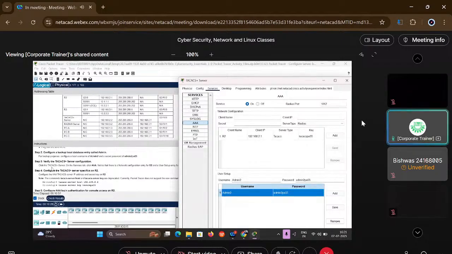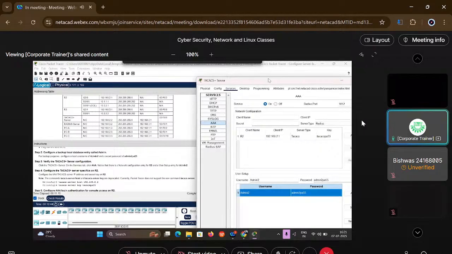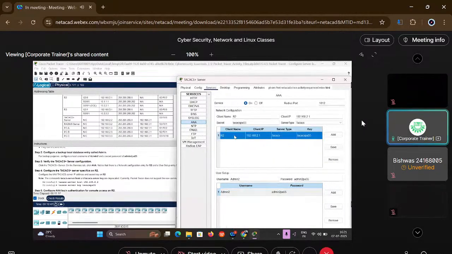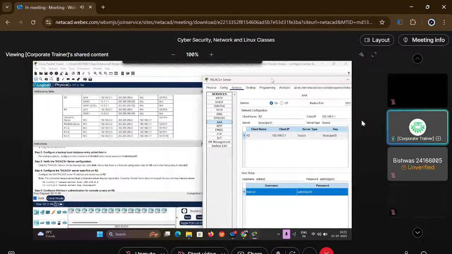So you can go to the AAA protocol services. There we have verified. You can also check it from your side. You will see that there is a network configuration entry for R2 and a user setup entry for admin2. This is for the R2. Yes, we have seen that. The TACACS server is already connected, the type is TACACS, and the key is TACACS PA55. And for admin2 also, router 2 and admin2 have already been configured. So we have verified it here, right?